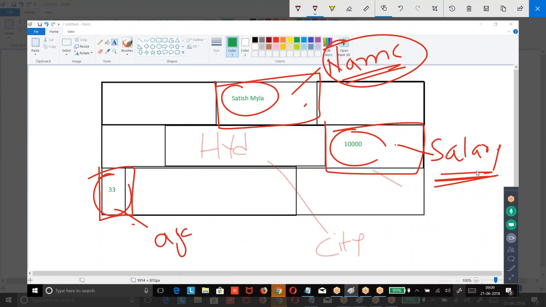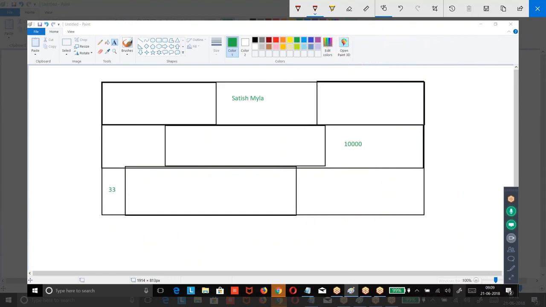What is the value? The value is Satish Maila. Where is this value stored? It is stored in the location of the memory. The location referred to by my variable name is where we are storing the data. Are you clear about this? What is a variable? It is a name given to a memory location where we are storing the data, performing the changes whenever we need. I hope you are clear.